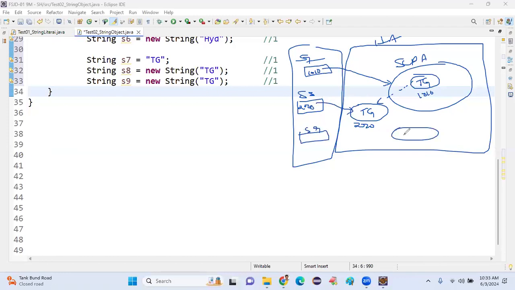Next, S9. Another string object is created. Data is copied from the pool to here, and the reference is 3030, stored in S9. Everyone understand? Now, next point.